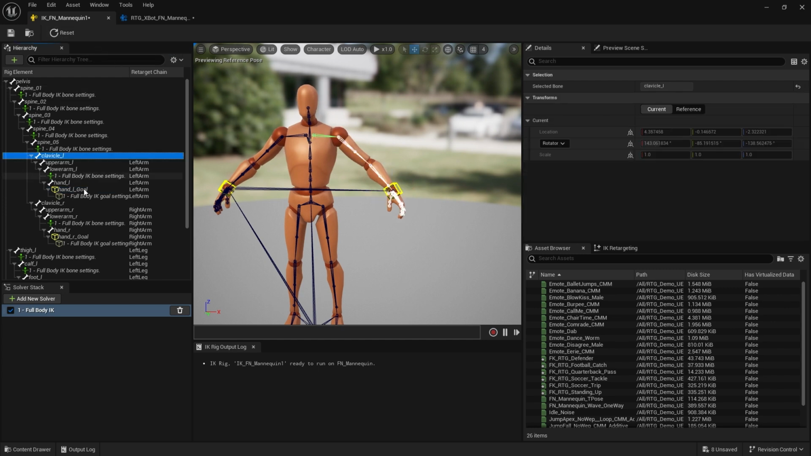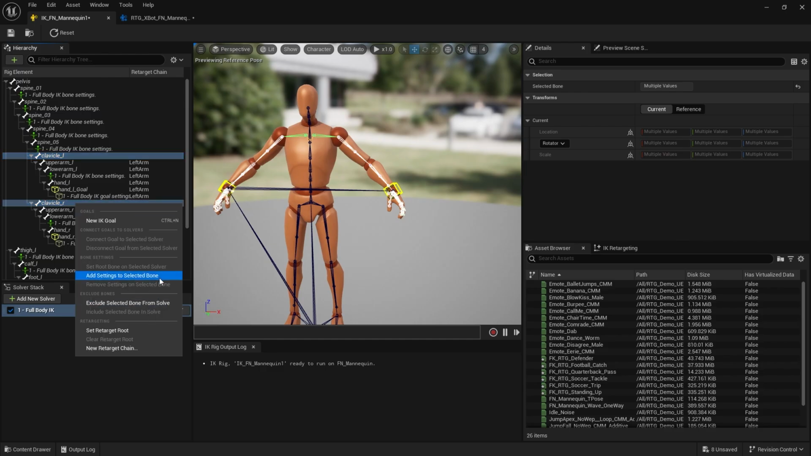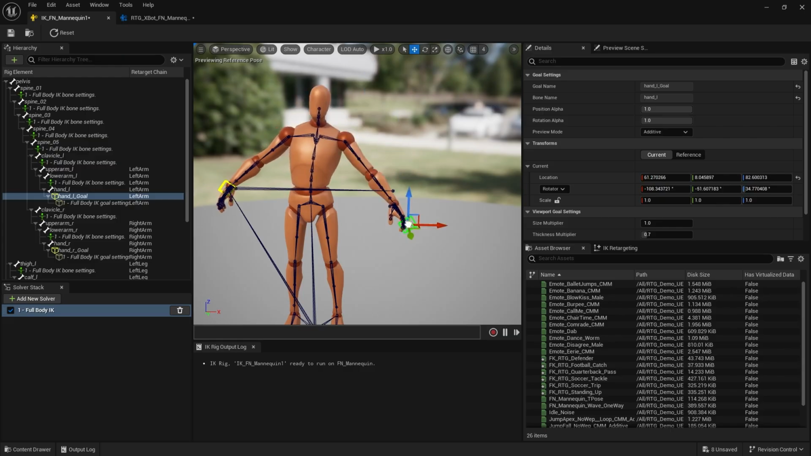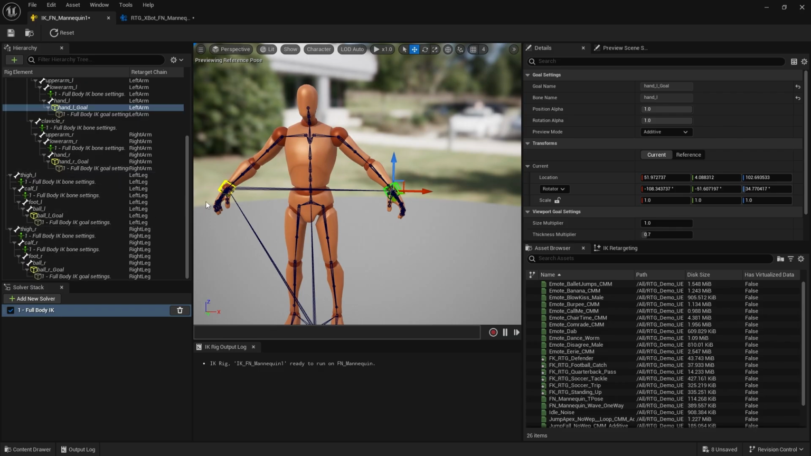And I'll also probably want that on the clavicle as well. So I'll add some settings on the clavicles and set those to 1. And we get a bit more of a stiffer clavicle, so that way it doesn't bend as much, and most of that motion is on the arm. And that's pretty much it in terms of what we have to do for the full body IK.